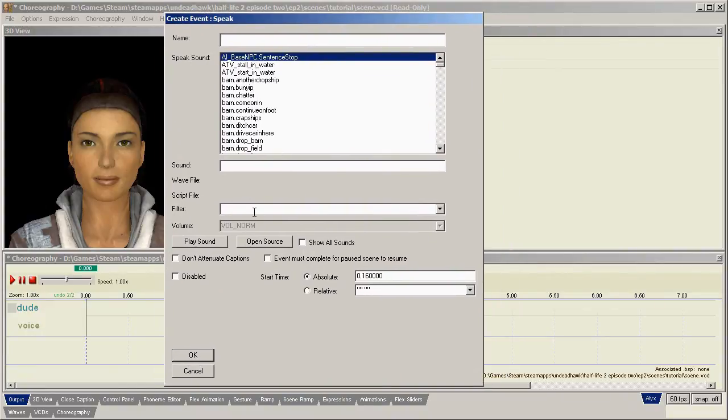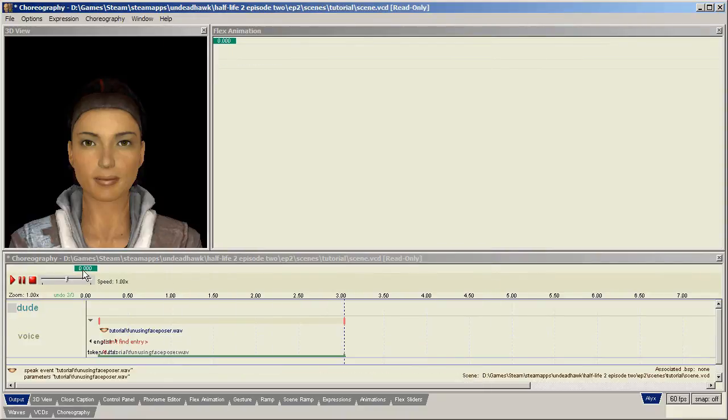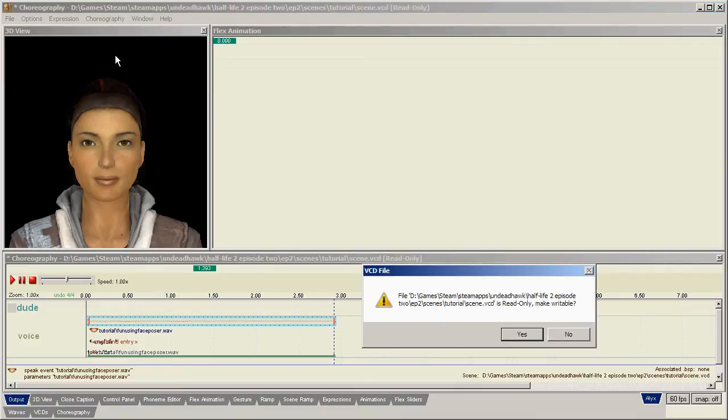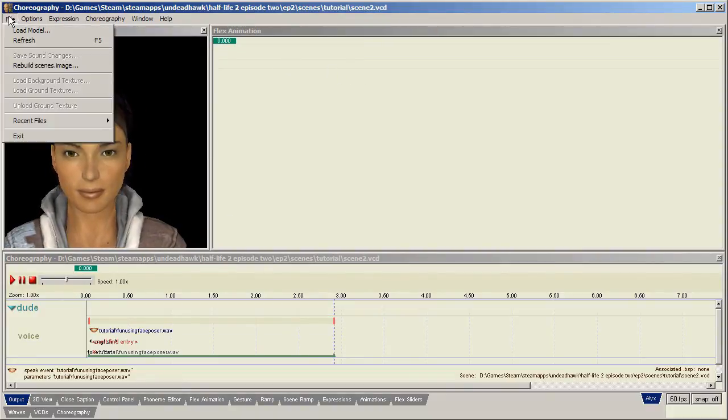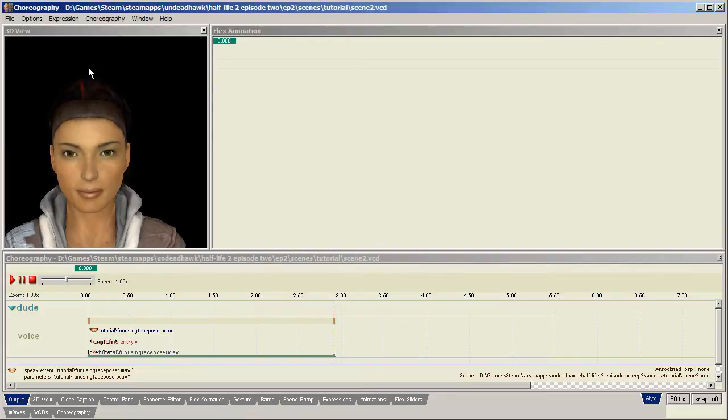Since our file won't show up in here, at least mine doesn't, you need to manually type in the path to the file in the sound property here. My path was tutorial/fun using FacePoster.wav, and click OK, and that works just fine. So now we have this, just save the choreography there. It's read-only, make writable, yes please. Something you mustn't forget is to rebuild your scenes.image by clicking File and then Rebuild Scenes.image. If you don't do this, the game won't be able to find the scene file you just created.